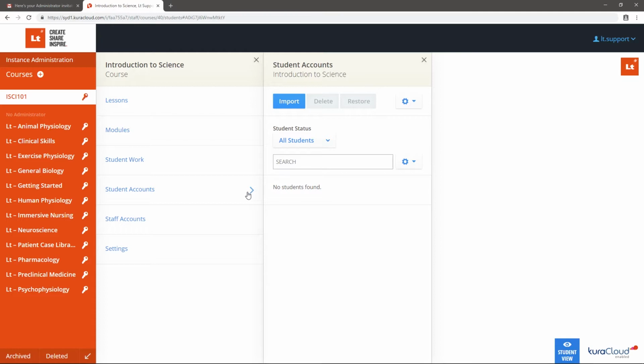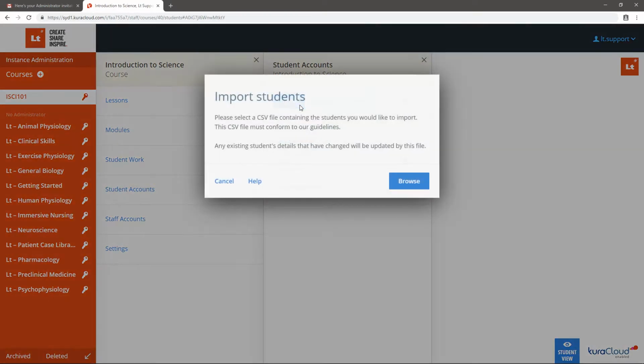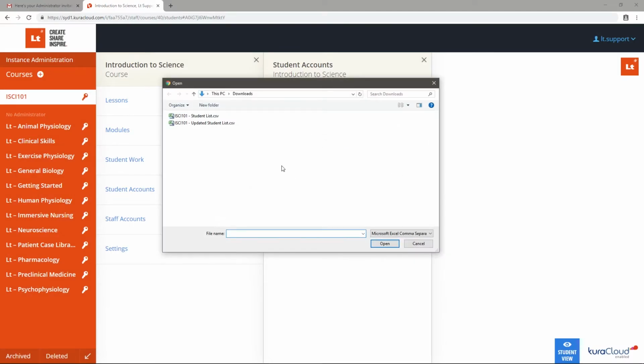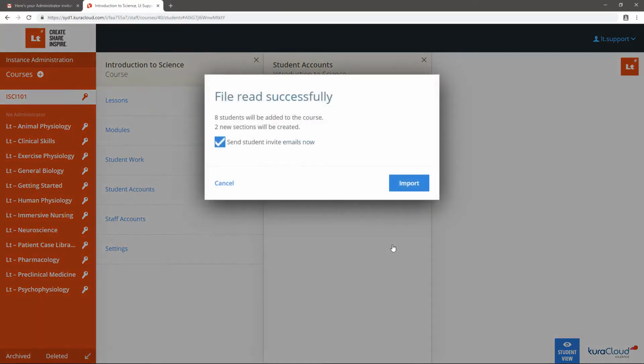To create student accounts via a CSV file, select Import. To see the correct format for the CSV file, select Help. Once you are confident your CSV file is formatted correctly, select Browse and locate and open the CSV file from your computer. A prompt will let you know how many students will be added to your course and if any new sections will be created.